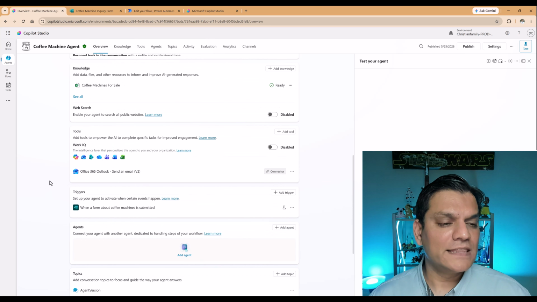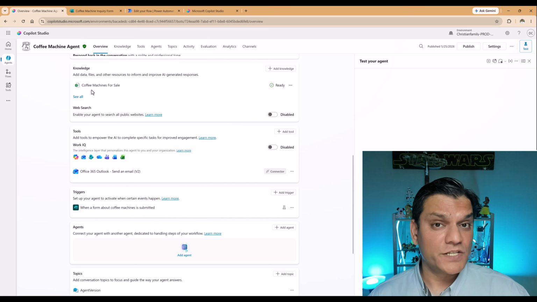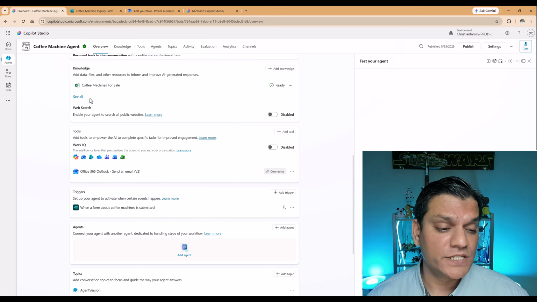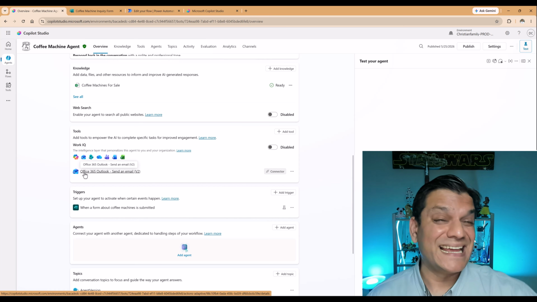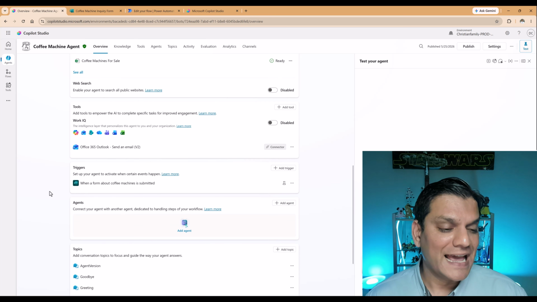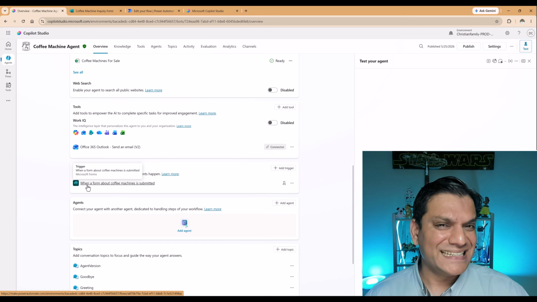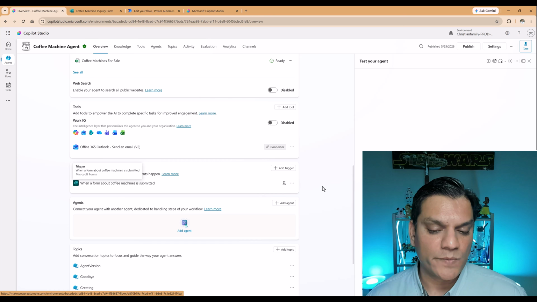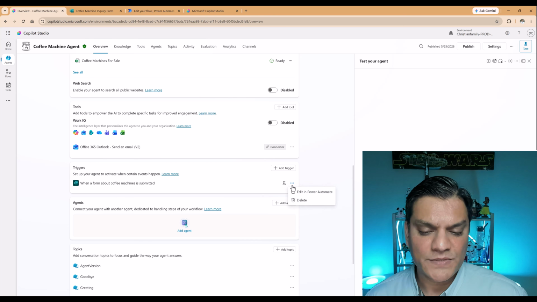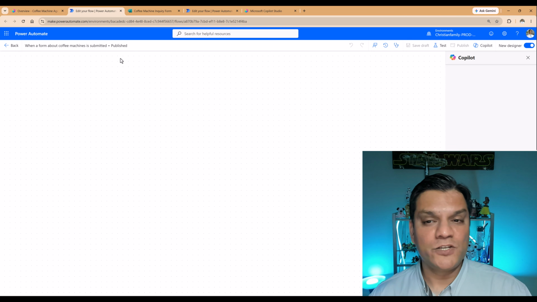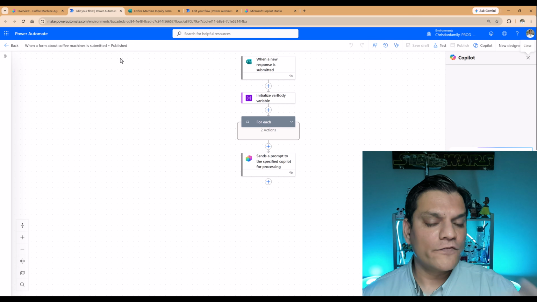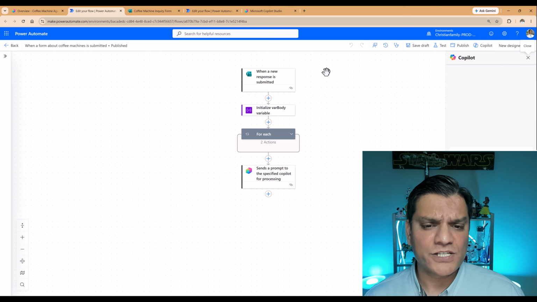And here I've got the Excel spreadsheet as the knowledge, which has all the information about my coffee machines. This is the tool that I use to respond back, which is send an email to the inquiry person. And here is the trigger. This is what triggers the Power Automate flow. So when I come over here to the ellipsis and click edit in Power Automate, it directly takes me to the same environment of the cloud workflow. And this is the logic.